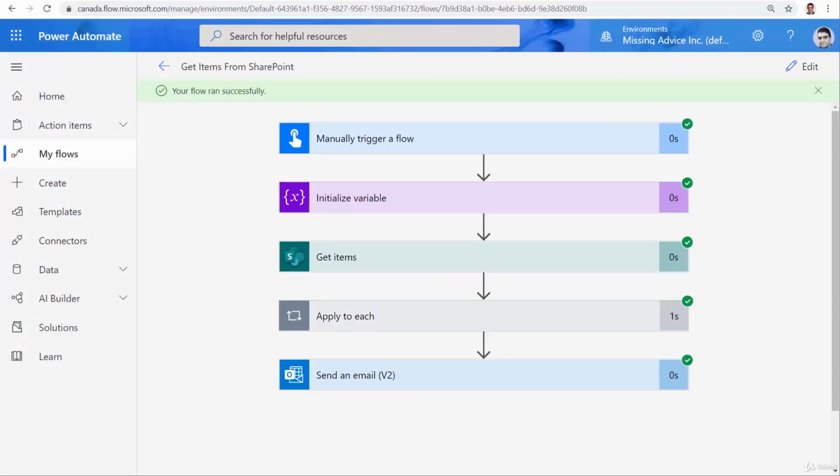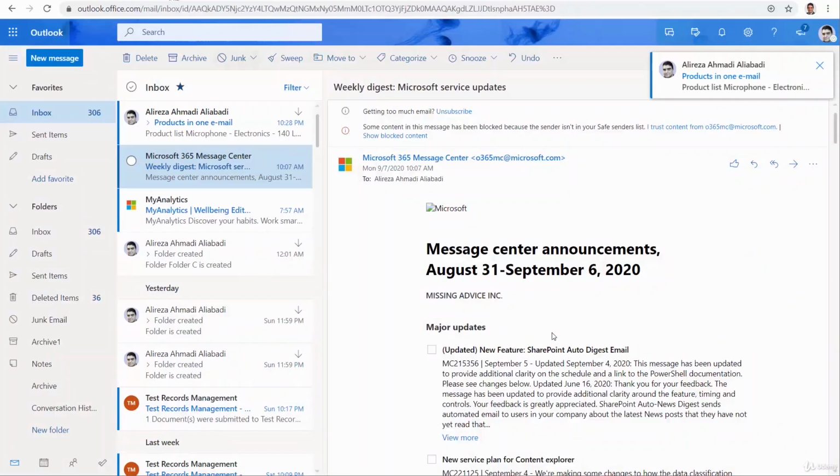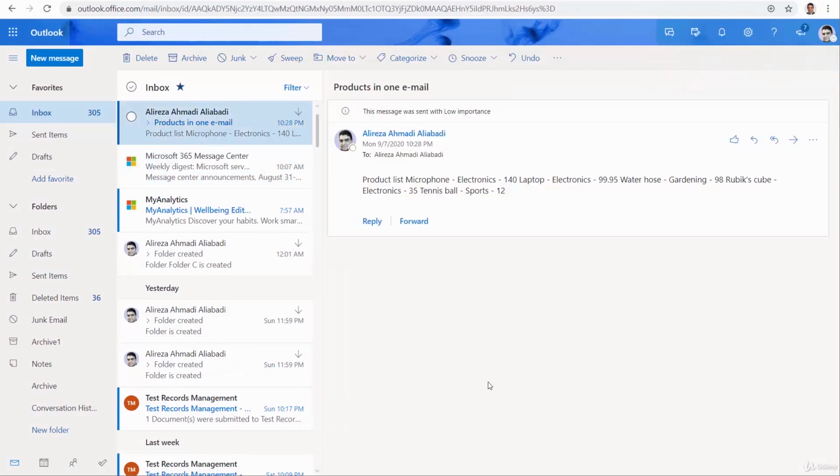I already hear the ding, so let's go back to the mailbox, products in one email, and you see the product looks like this. And here is the thing. The reason that the new line is not applied here is that this is an HTML email, and the new line does not apply to the HTML code.